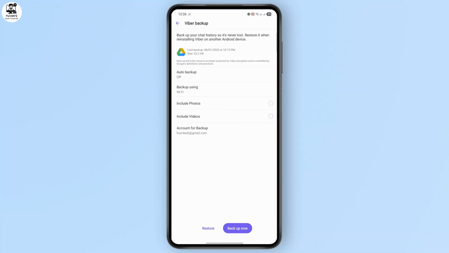In the next step, tap on the Google Account option at the bottom to link your Google Drive as your backup destination. Following this, you'll see options to toggle Include Photos and Include Videos separately. Turn these on if you want your media backed up as well. Once done, if you want your data backed up automatically in the future, you can also enable Auto Backup from the same screen.